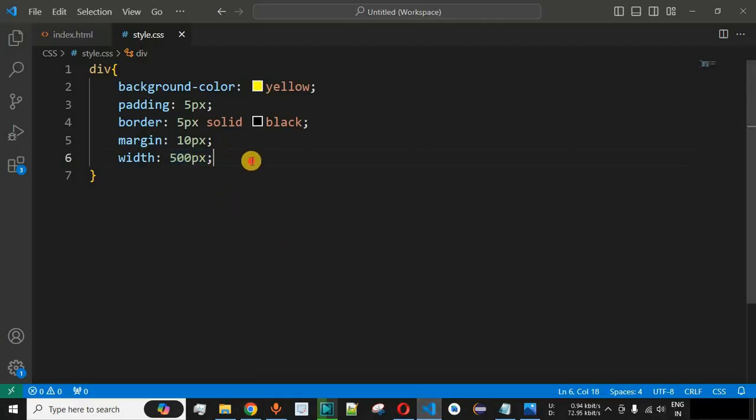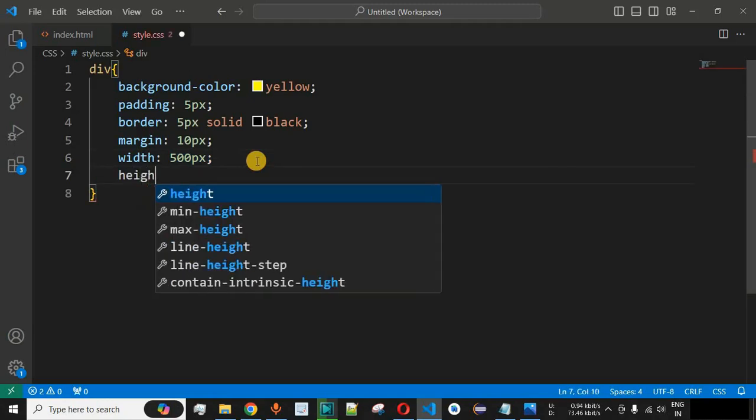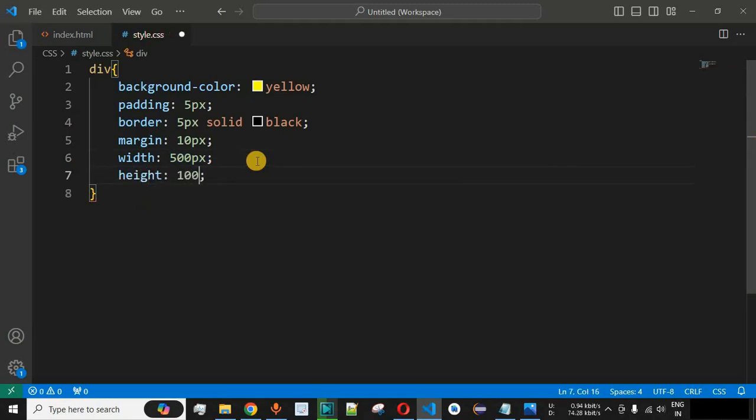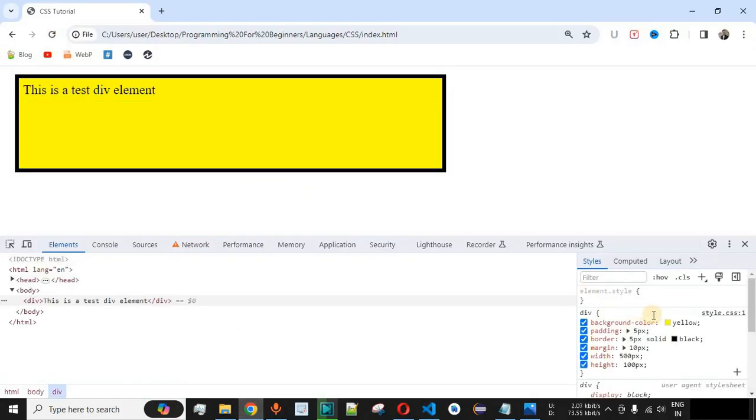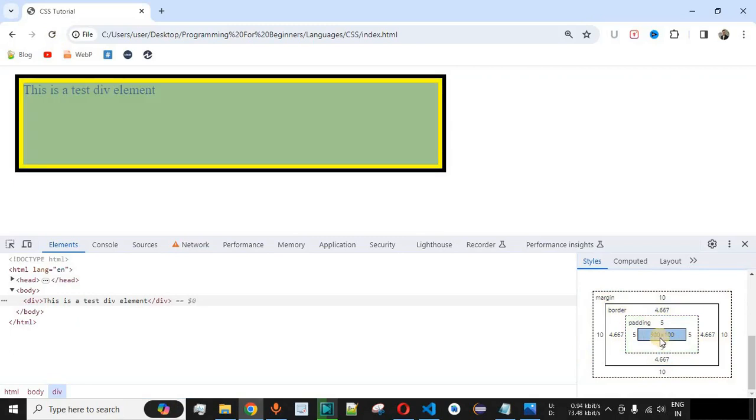So if we provide the height property as well over here, we need to provide height of, let's say, 100 pixels in this case. Let me just save this file now and try reloading this page once again on the browser. So as you can see now, we have 500 multiplied by 100, which is the width and height of the content of this HTML element, which is getting highlighted with the light green color.